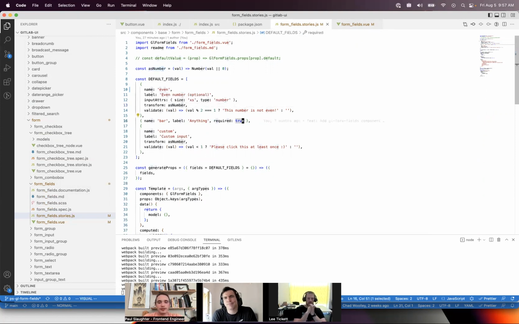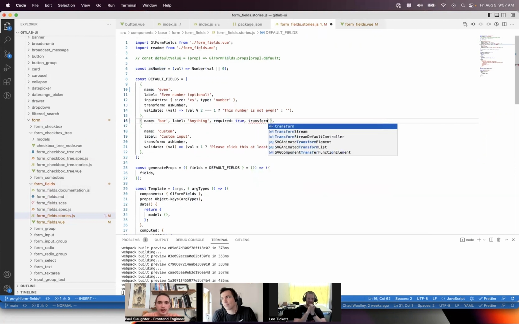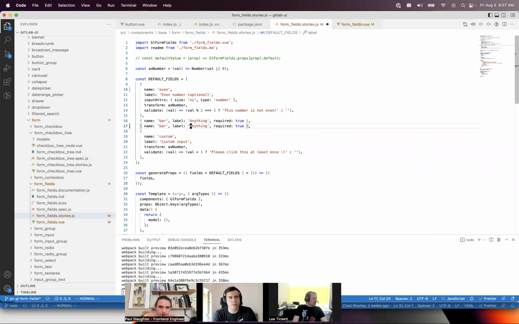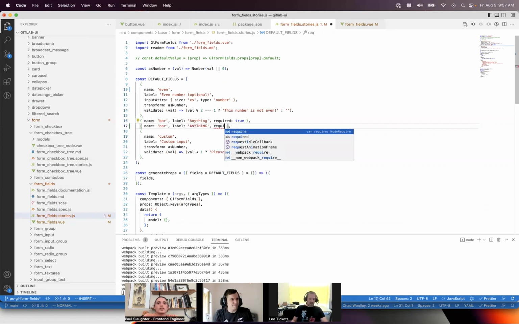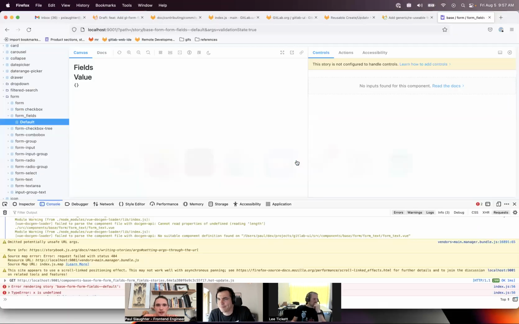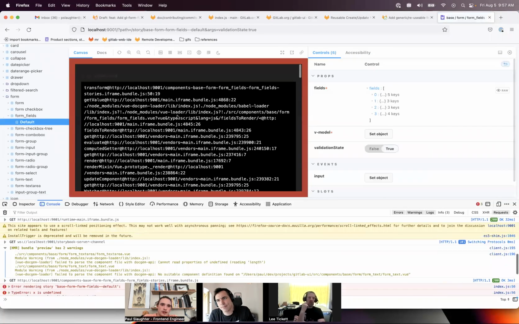Can we do something crazy? Let's do something crazy. Transform. That's not how you write JavaScript. X. How do you do to uppercase? Is that a thing? Two uppercase? Oh, in JavaScript, give me a sec. I think it might just be upper or something, but give me a second. Sure, this sounds good to me. No, you're right. To uppercase. All right. We won't make this required, but we'll transform this to uppercase.